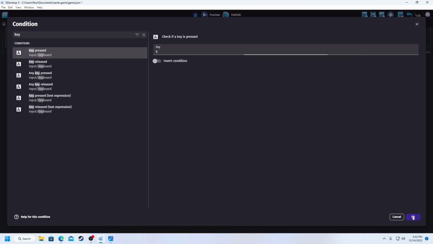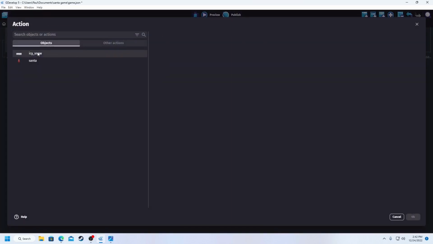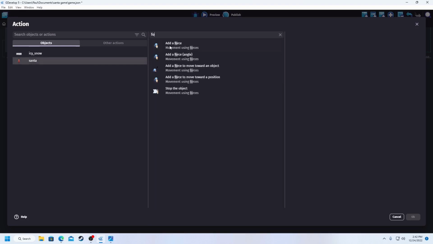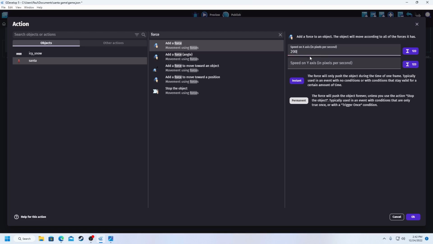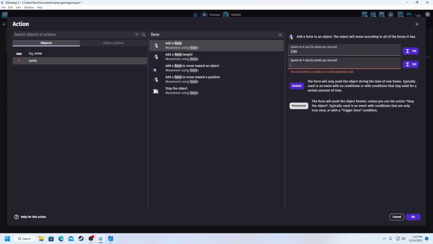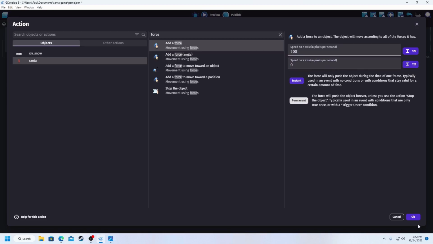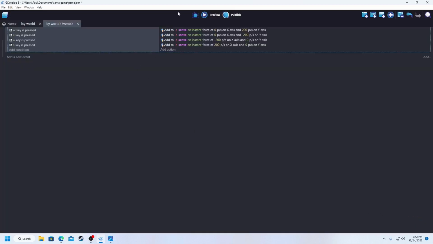Okay, add a condition, key pressed, we're going to go S. Add an action, force, for Santa, add a force, speed on the x-axis 200, 0 on the y. Instant. Okay. So we've got Santa set up moving. We should be good there.